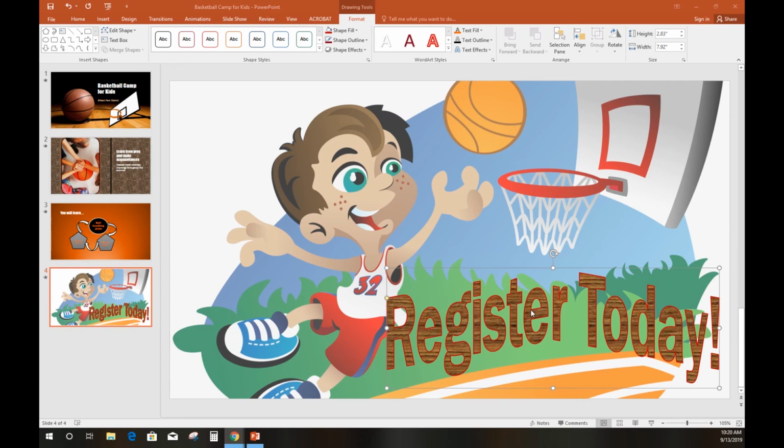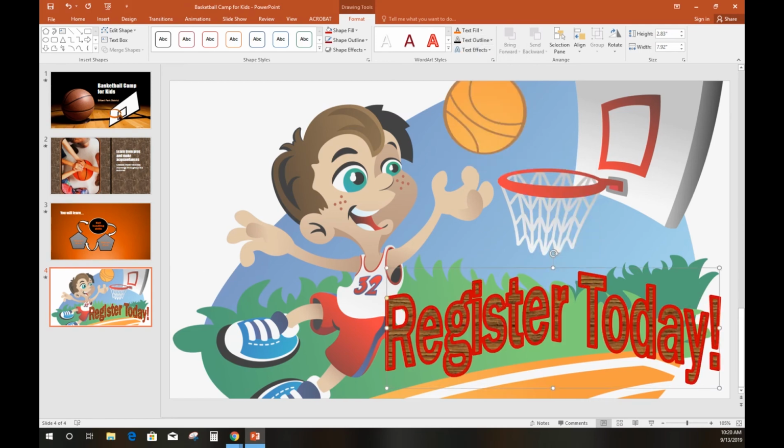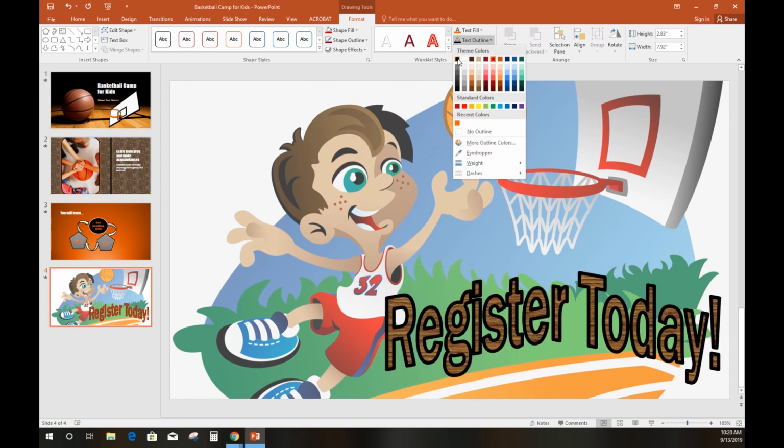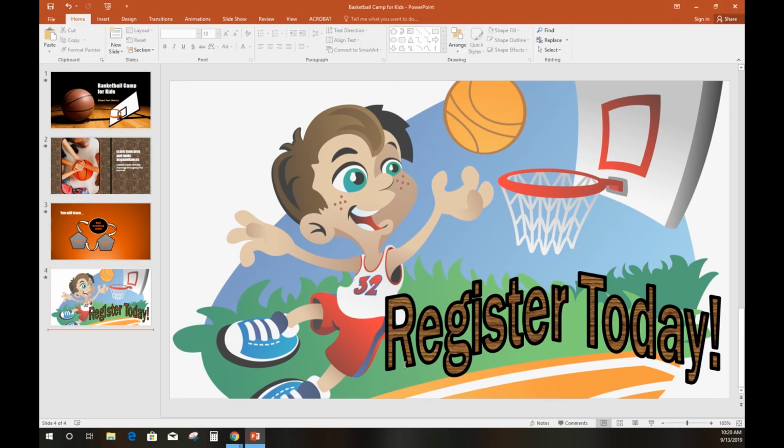I'm going to change the weight of our outline. So text outline weight, 6 points. And then I'm going to change the color of our outline to black because the red's kind of clashing. So text outline, choose black. And when you're done, just click outside of your text box. And that looks pretty good.